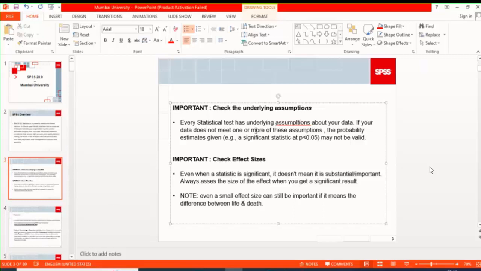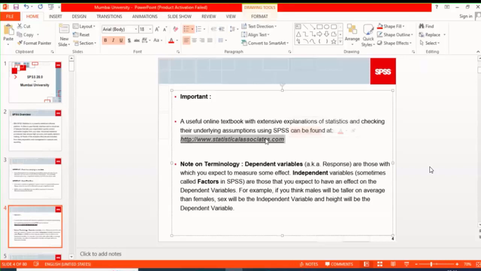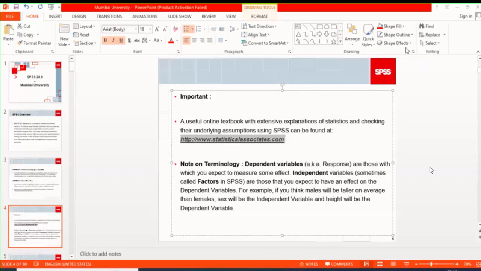Then we have the next slide, which states that the SPSS team has prepared a small online textbook wherein you can get extensive explanations of the statistics, including checking the underlying assumptions. This is the website, or link, you can refer to. I'll just copy this and paste it in the chat box for each and every member, so you can refer to it later on.